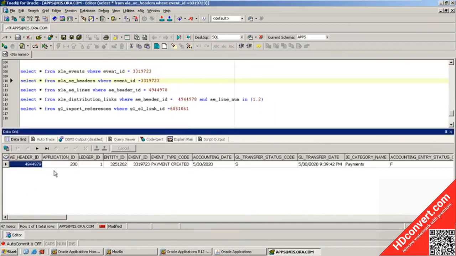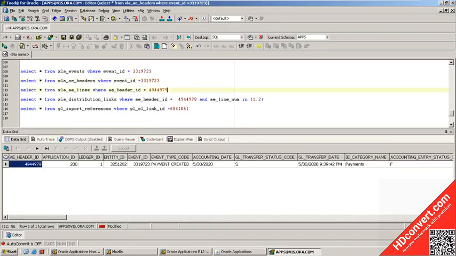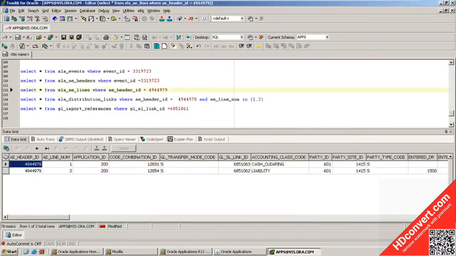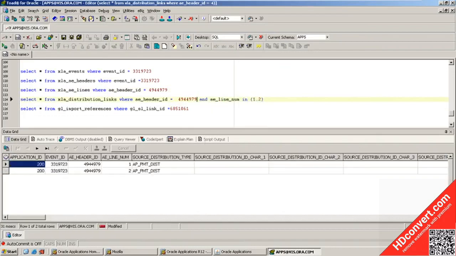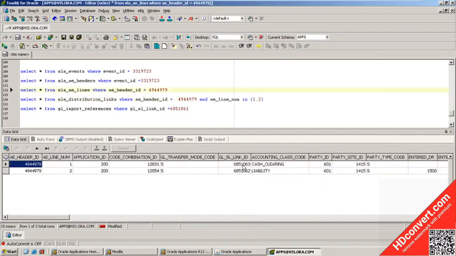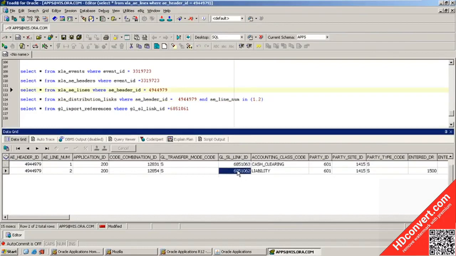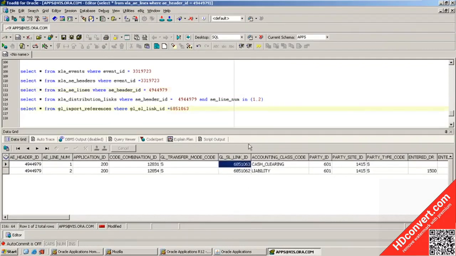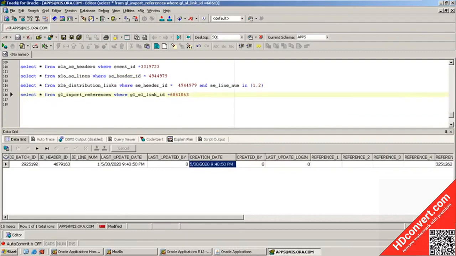AE header ID, what is the AE header ID? 4944979. AE lines details, then AE header ID here, and GL import references. What is the join? SL link ID. What is the link ID? SLA 685103. Okay, and then what is the join of GLs?